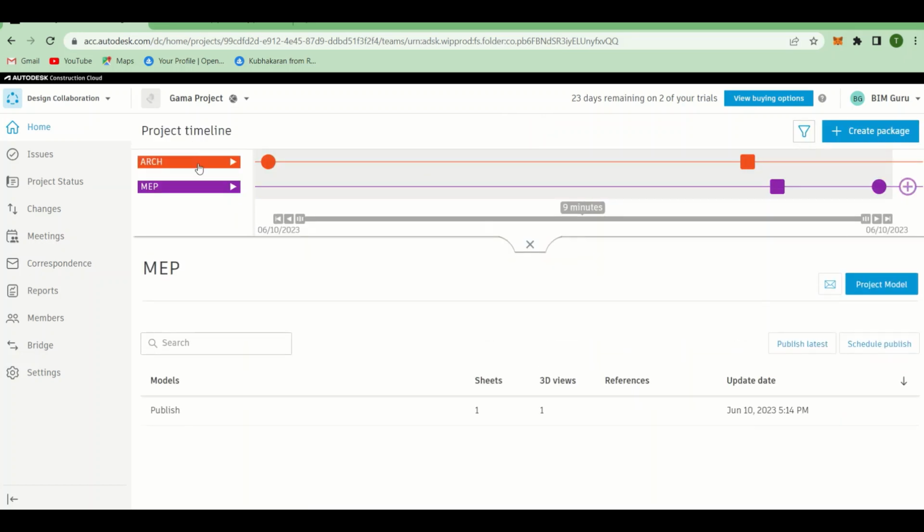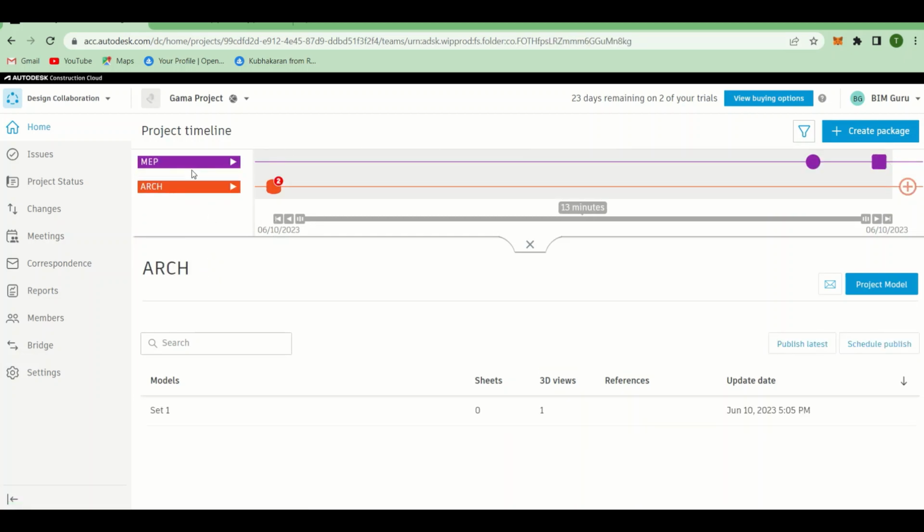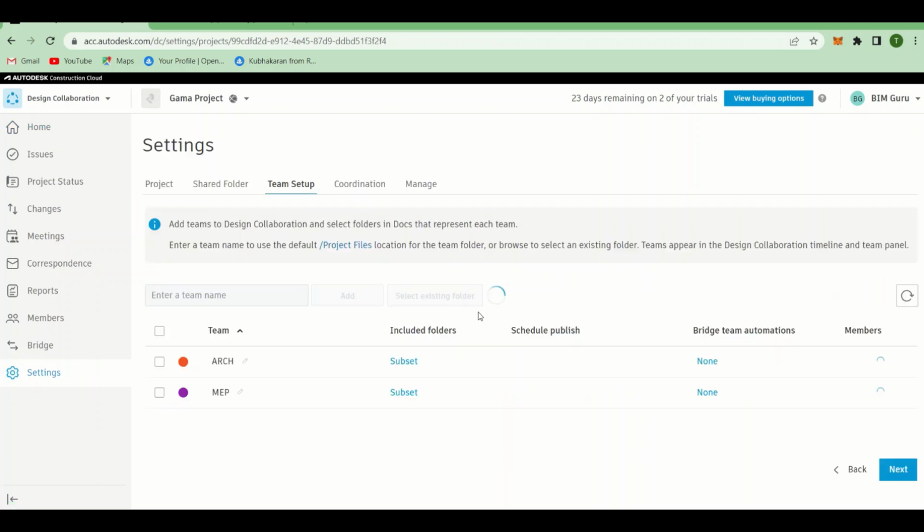Either it is the mechanical package or the architectural package. If I click on architectural as well, the MEP also published and consumed. The architectural also, sorry, MEP, we also published and consumed. Okay. So now, let me show you. Click on settings and see what's pending and what's remaining.